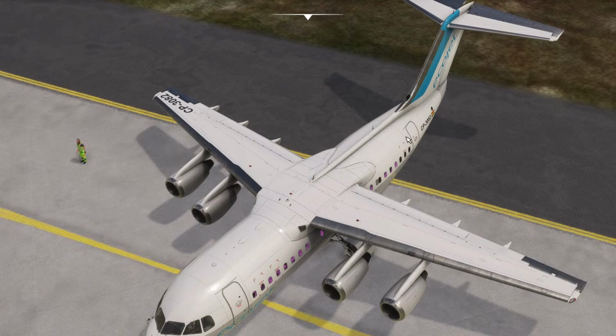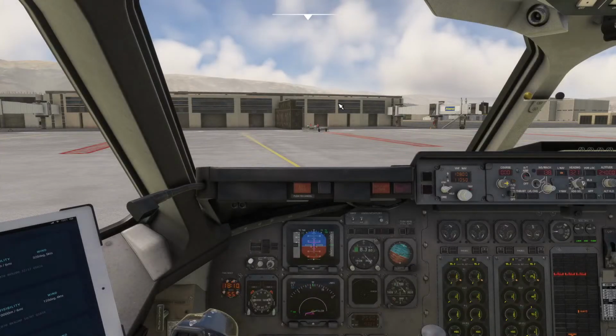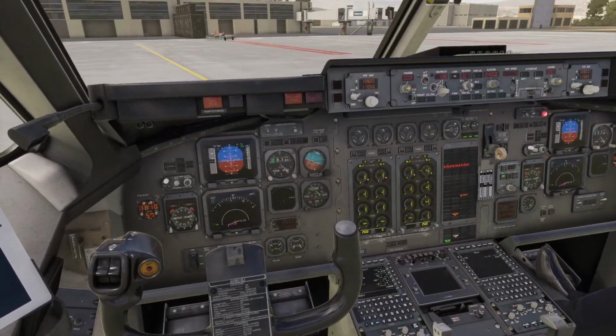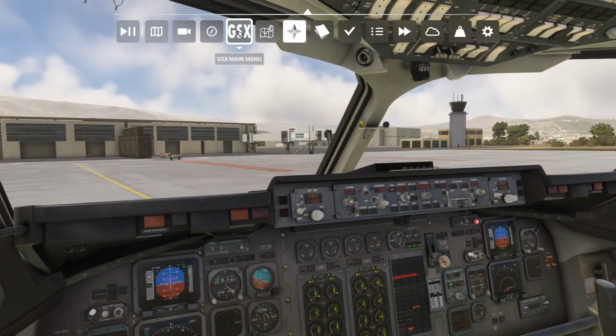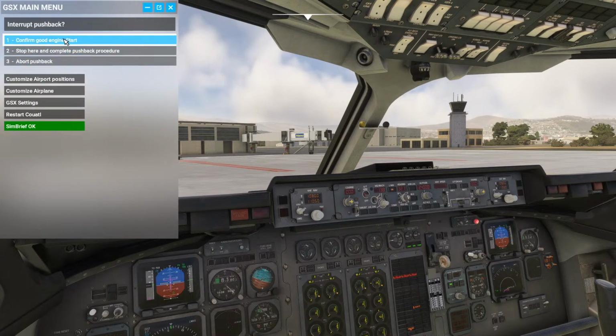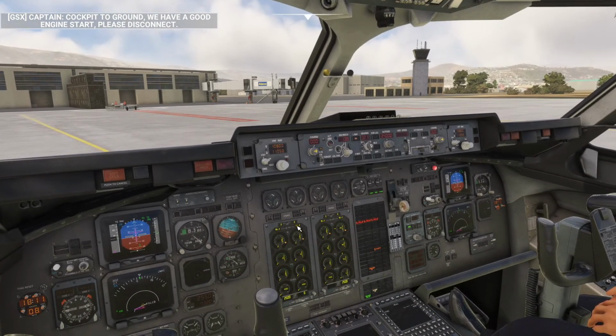Well, that does look like they're stopping. So I guess this is our pushback. Yes, gladly. Waiting your confirmation for a good engine start. Well, I do not want to hear that annoying beeping the whole time, so I'll just go to confirm good engine start. Cockpit to ground. We have a good engine start. You can disconnect. Unlocking gear.